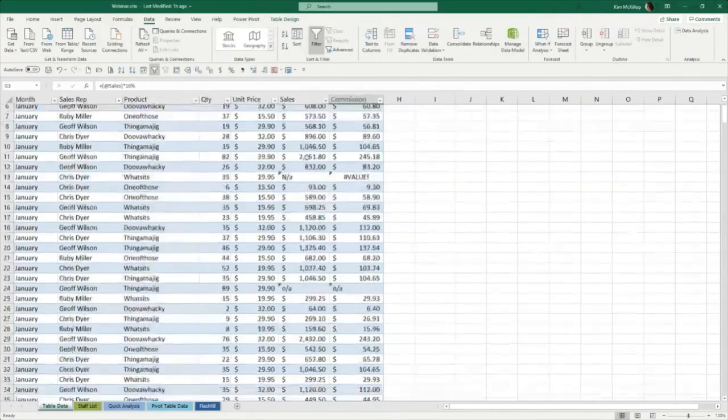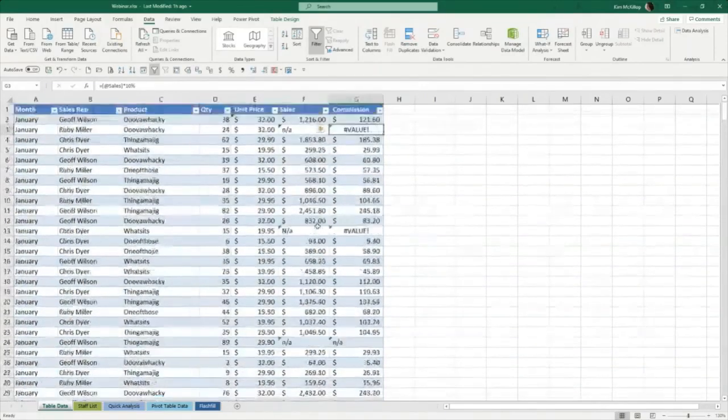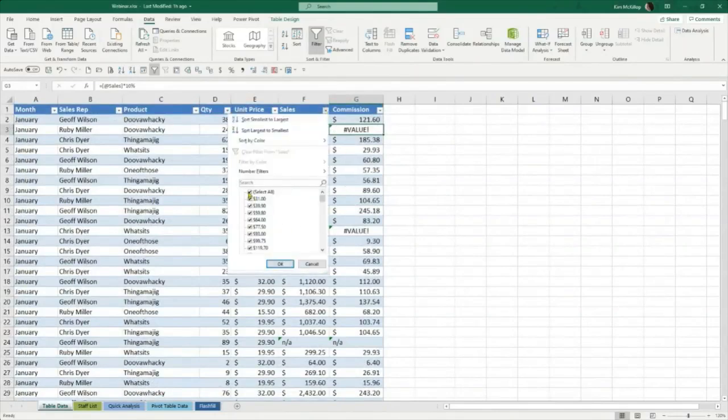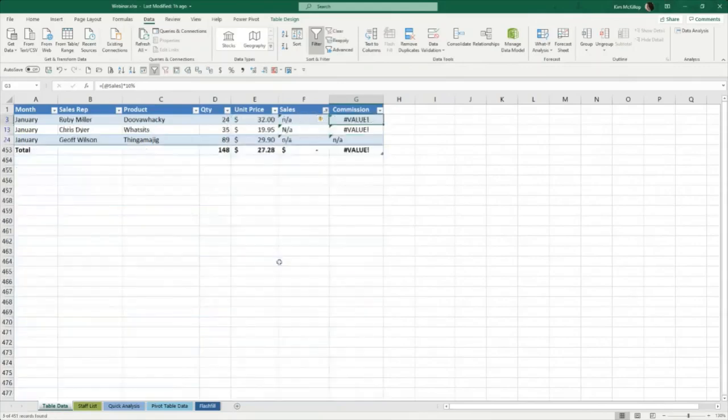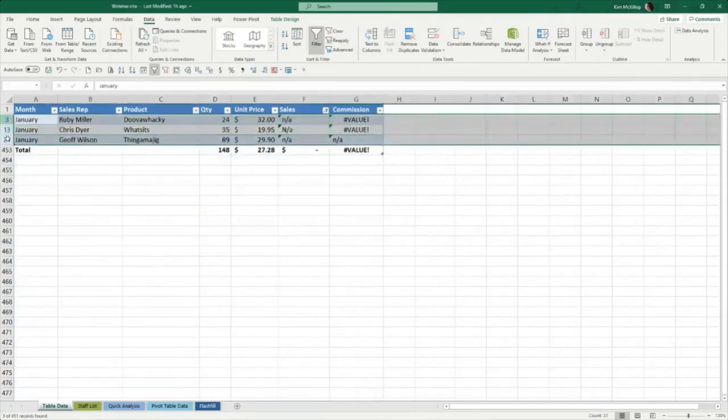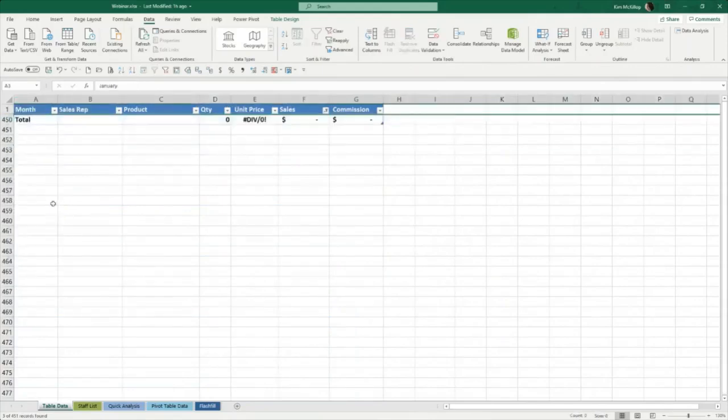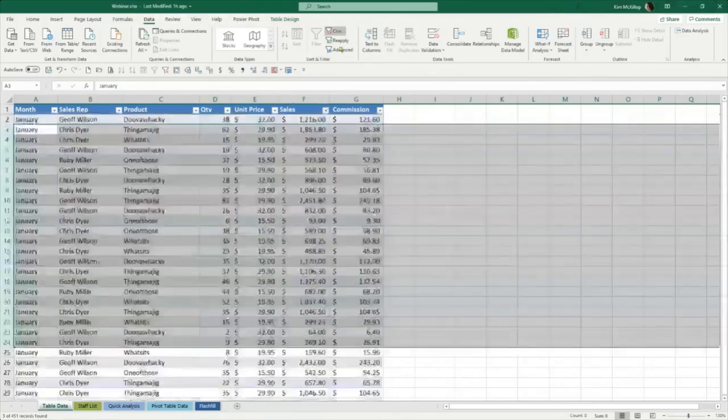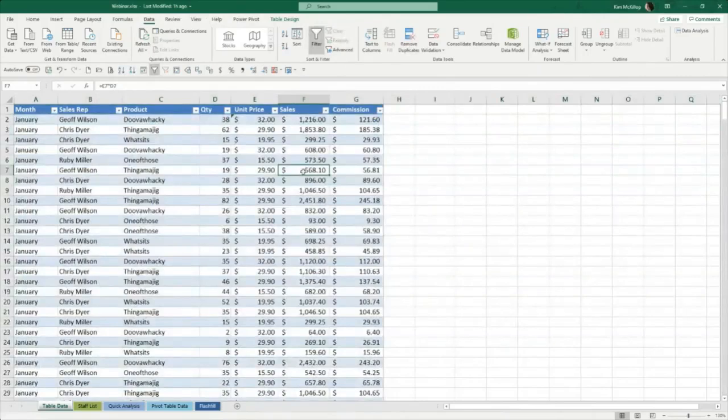Now, rather than scrolling through looking for those, because I've applied the table here and I have my filters available, I can easily select to find the values of interest, in this case our ones where we don't have a value. And now that I can see those, I can highlight those, right click and delete the rows. Right, go back, clear my filter, there's the rest of my data back. So it saves quite a bit of time when you're setting up things like that.